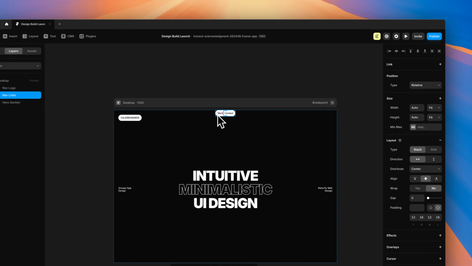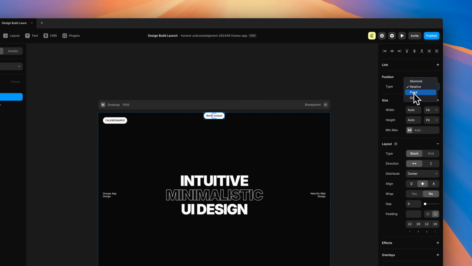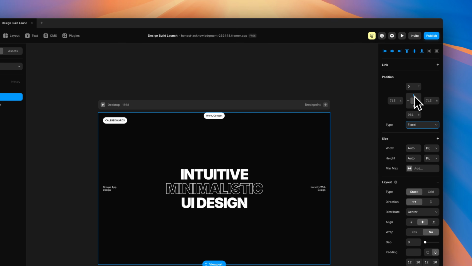And we'll do the same thing for the nav links. We'll go up here, say fixed. And again, we're going to make sure it's connected to the top. And we want to make sure it's constrained to the right. And then we'll put our values of 32 and 32 in.